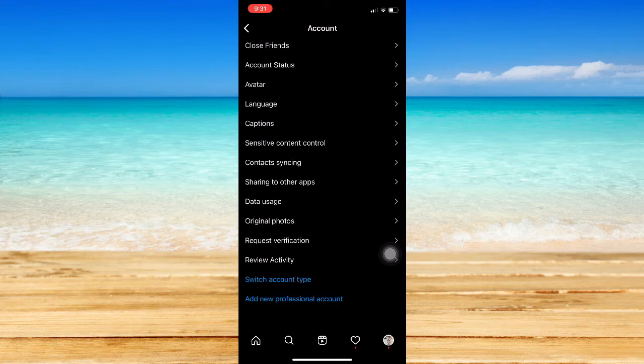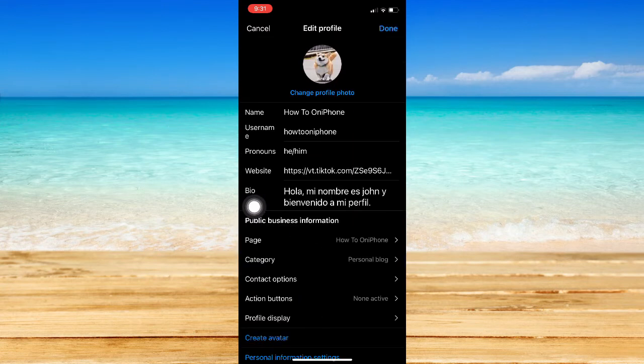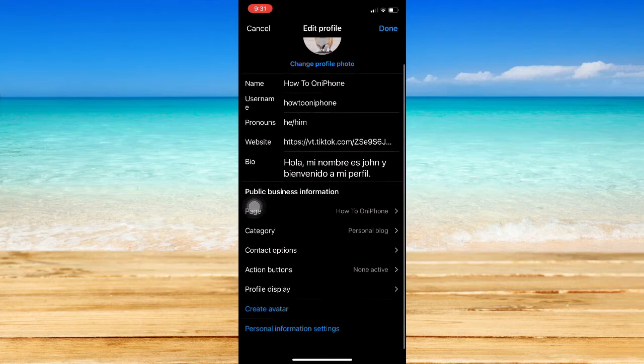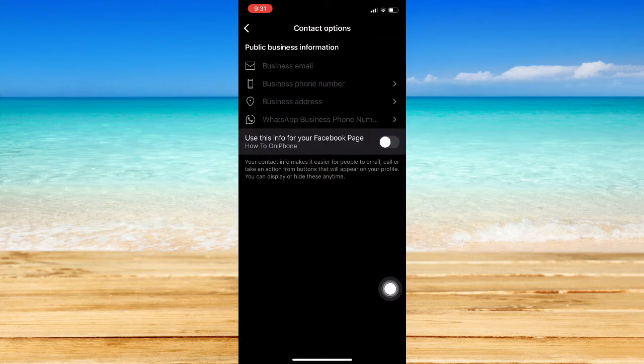So once you have switched to business account, you may now go back to your profile right here and then click on edit profile. So wait for it to load, and then once it is done loading, you may scroll down and look for contact options right here. So simply click on contact options and type in the address that you want.